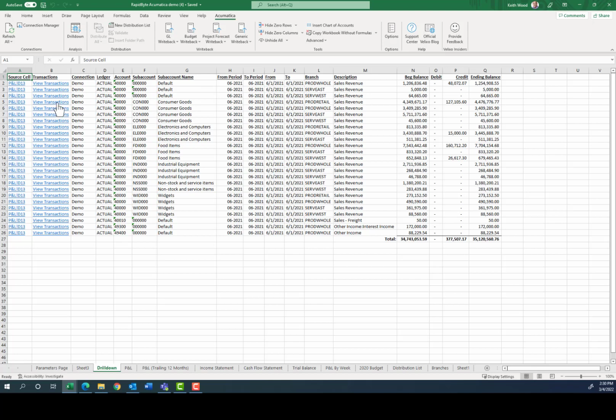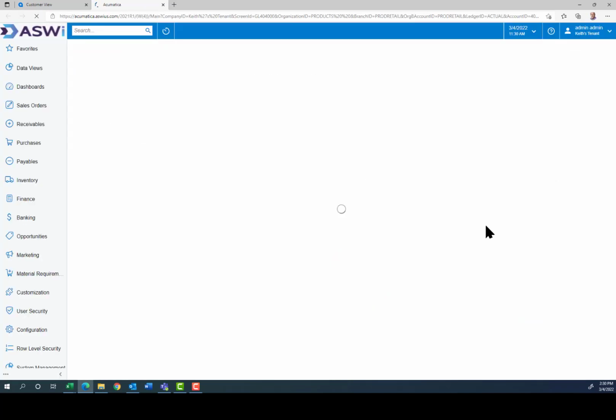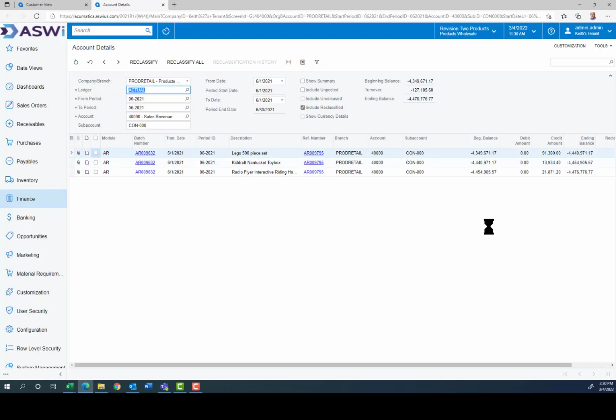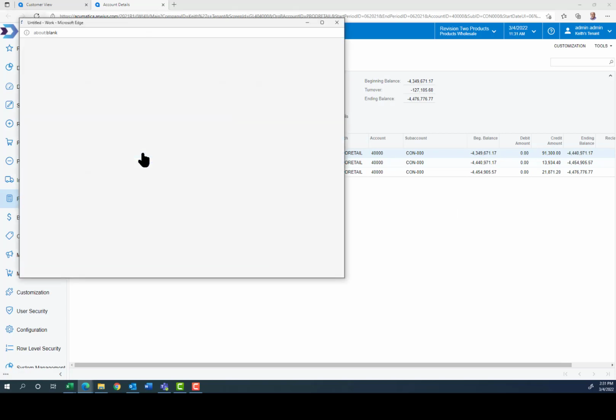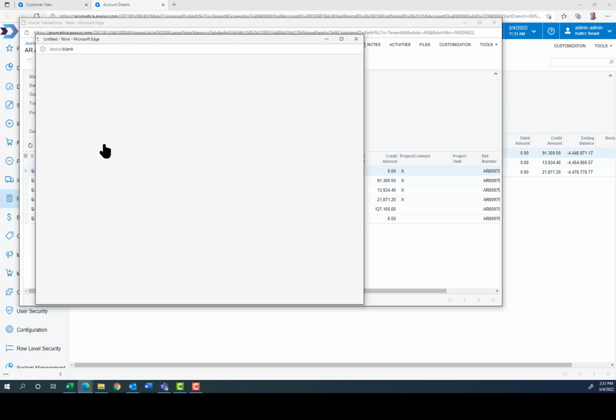And beyond that, I can choose to view the transactions. When I do that, it's going to go out to Acumatica, open up my instance of Acumatica to the specific period I was looking at. I can see the details that made up that information. I can click on the specific batch numbers and go back to the source document.